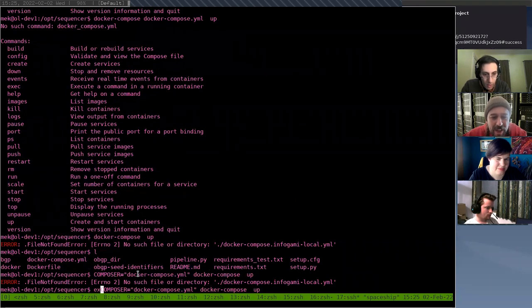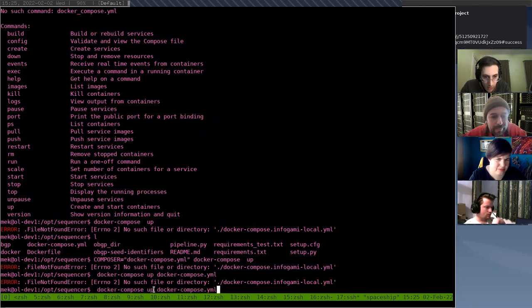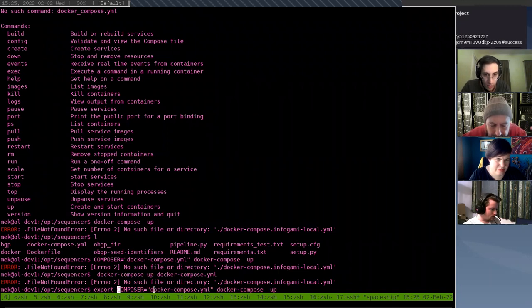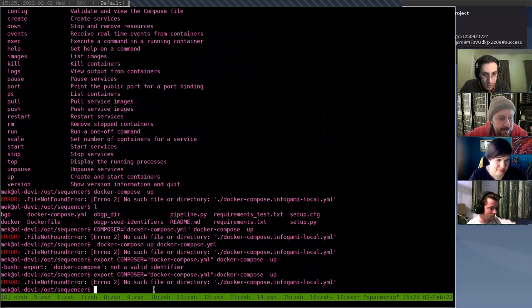I think you just had the up in the file name in the wrong order. Maybe it should be like docker-compose space up space docker compose dot YAML. Let's give that a go. Why is it not like that? Let's try to export it. I think you want to export the environment variable and then add a, how do you say it in English? Semicolon between the Docker compose up and the environment variable. Yeah, there you go.